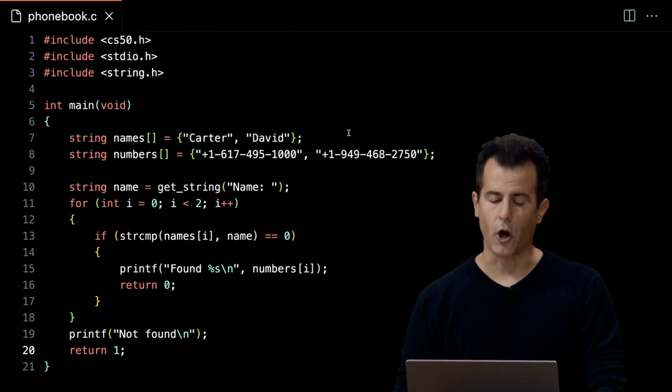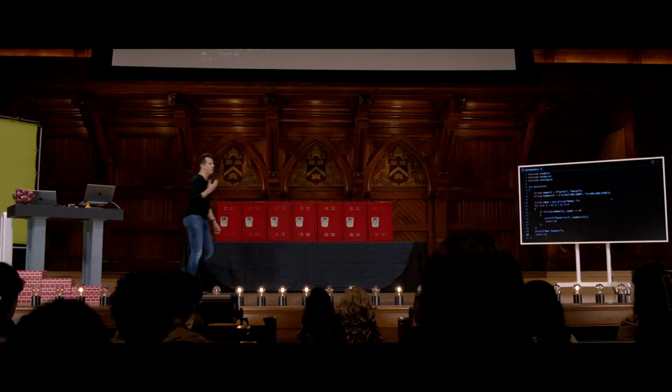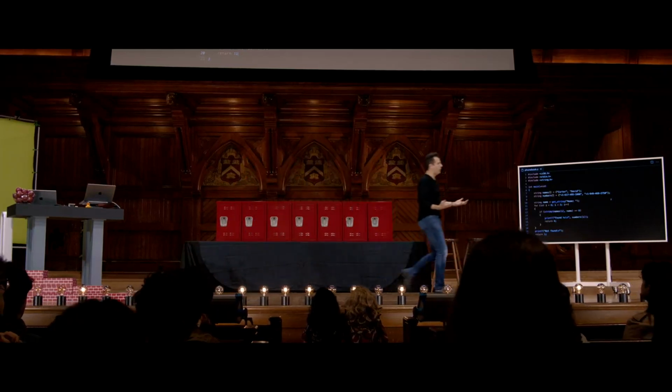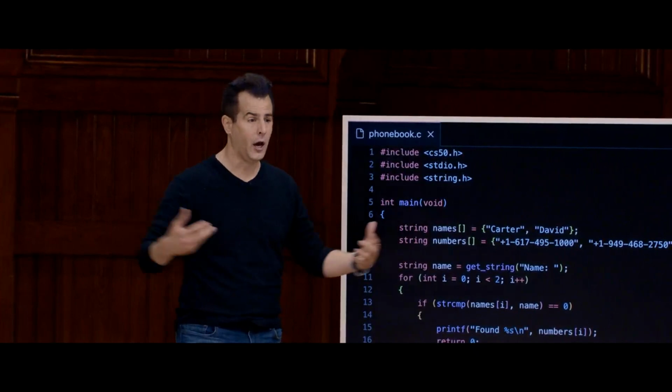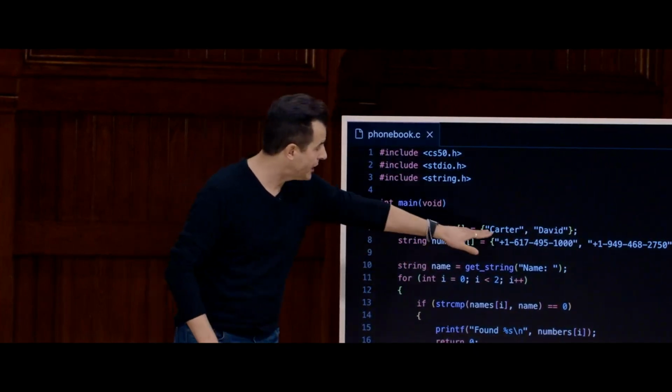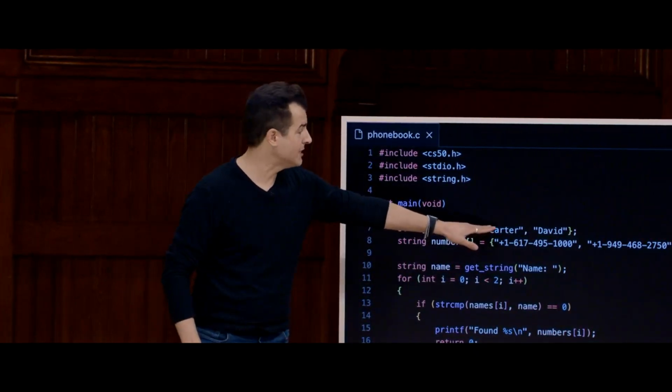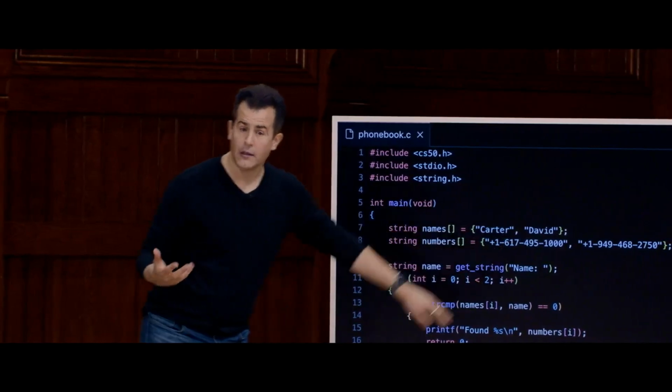So just to recap, here's all of the code. It's almost the same as before, except now it's useful. I'm not just saying found or not found. I found a number in Monopoly, or I found a piece in Monopoly. I'm looking up in one array one of the strings, and then I'm printing from the other array the answer.